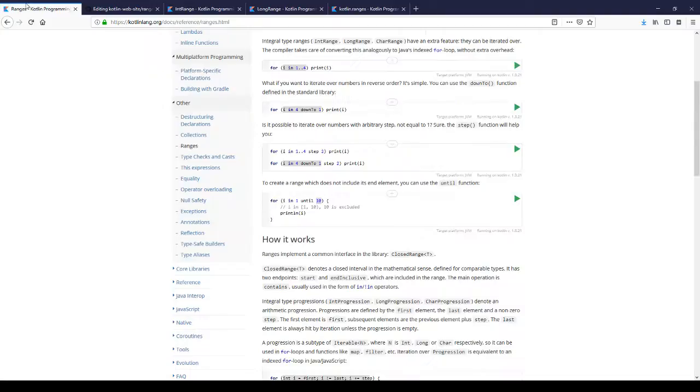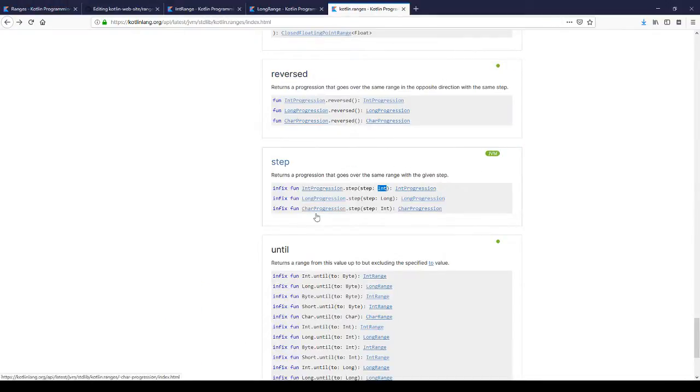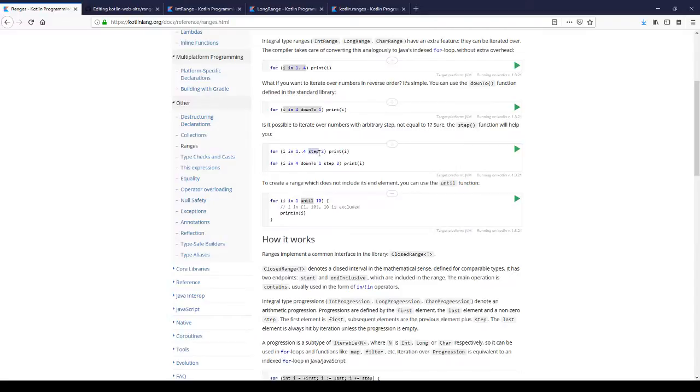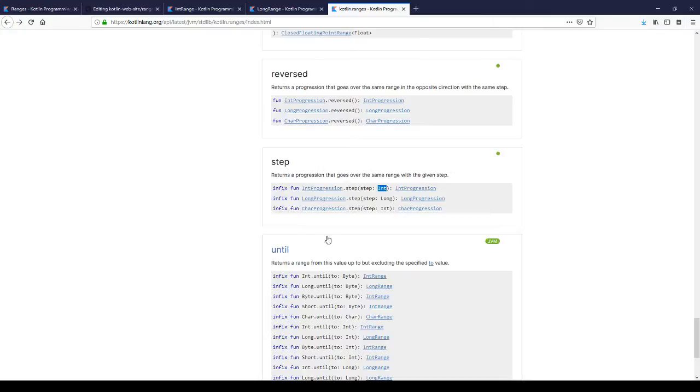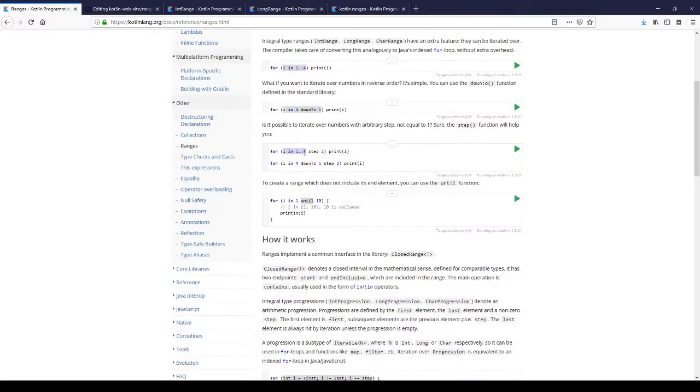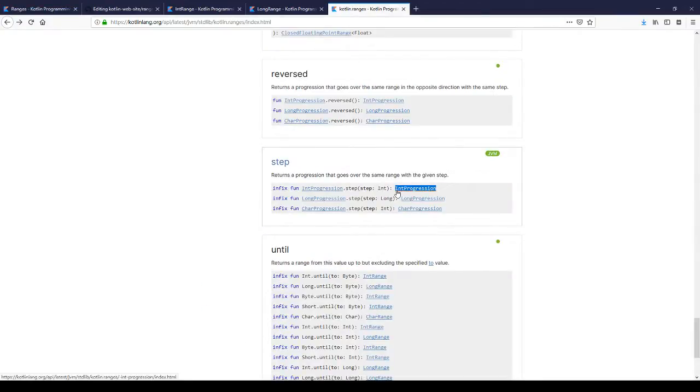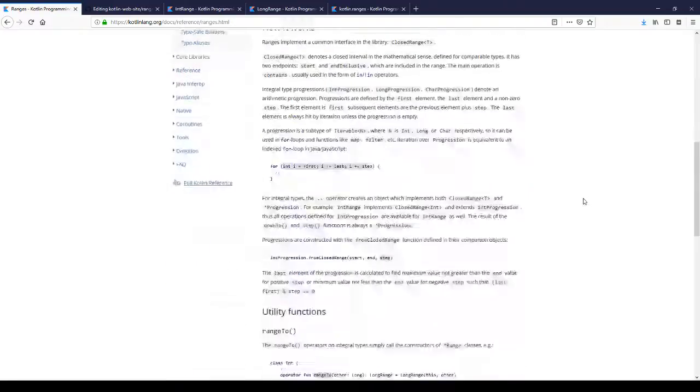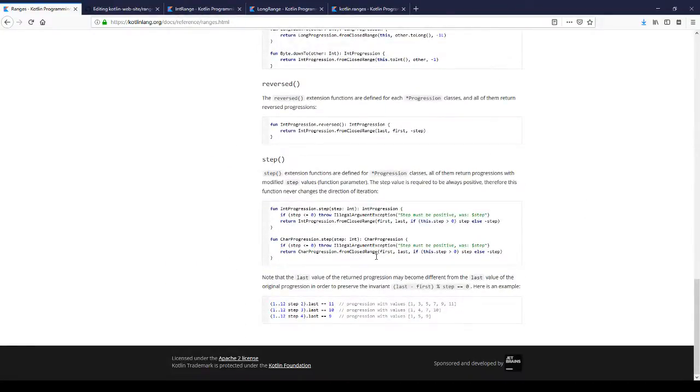And because it is infix, we can provide the integer progression here and another integer here. And with these items combined, we will have an integer progression. So that's the whole idea behind this step. Note that the last value of the returned progression may become different from the last value of the original progression.